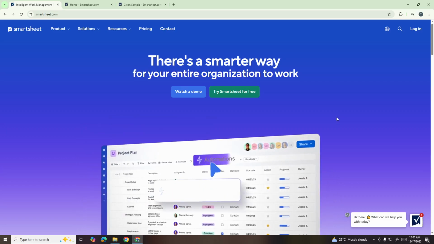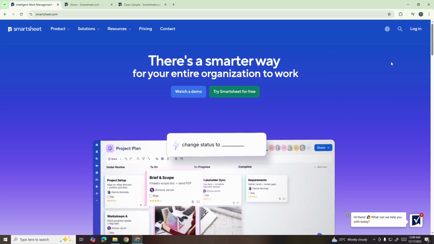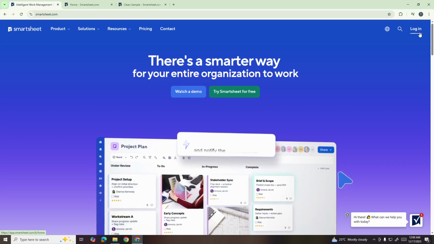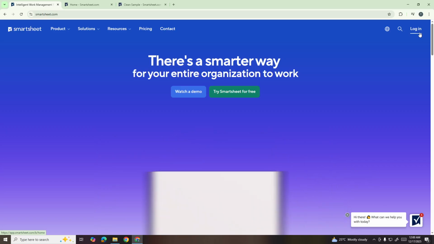First, you'll need to navigate to smartsheet.com in your web browser. Once the page loads, go ahead and log into your account using your credentials. Make sure you're entering the correct email and password to access your workspace.